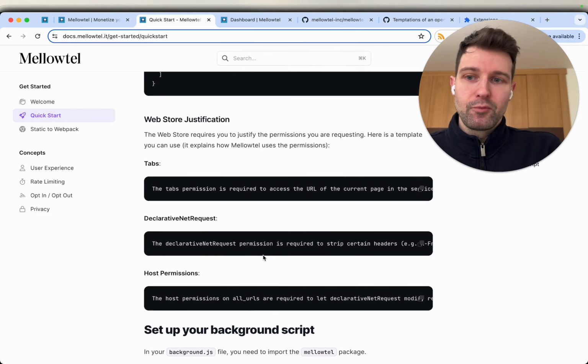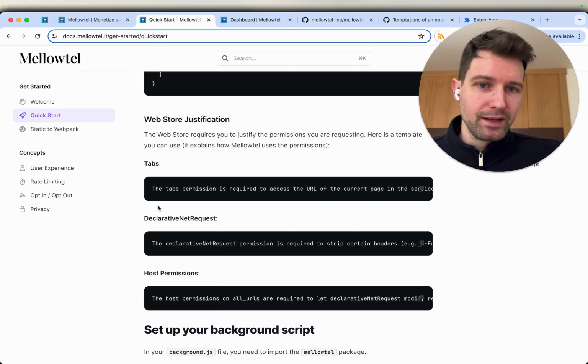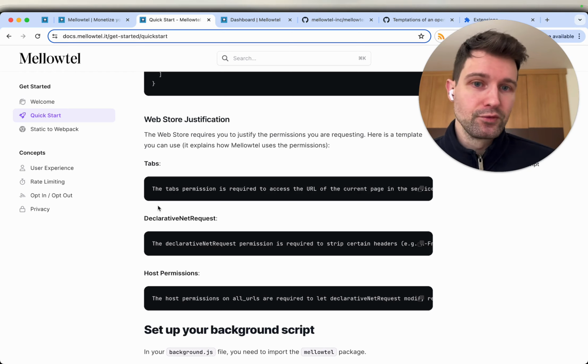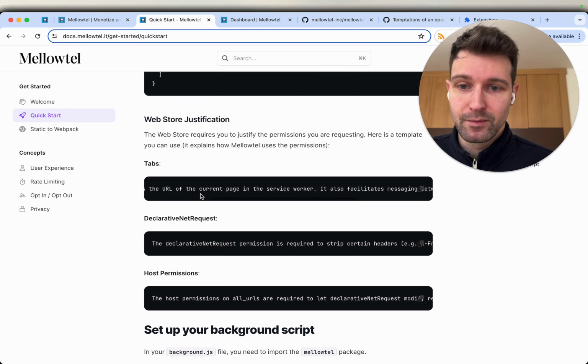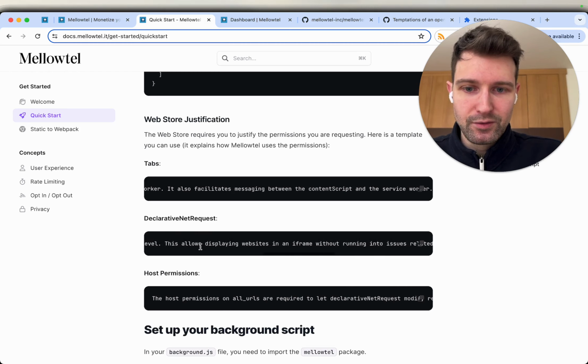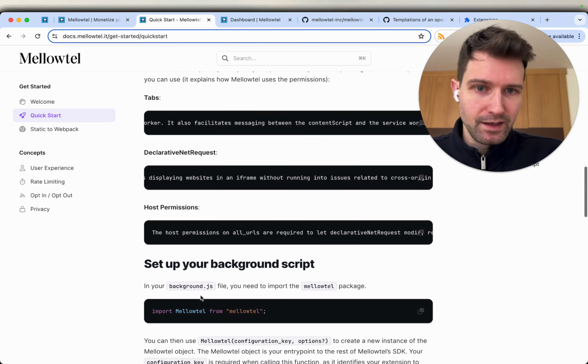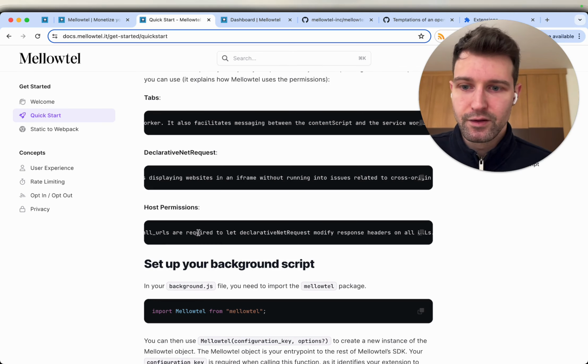One thing this library also includes is some helpful text you can use in your web store justification. When you add these permissions, these are quite strong ones, so this gives you some example text that you can use. One thing I want to mention here is to make sure that you read this through, because if you already have different functionality within your extension, you want to make sure that this includes that as well. So be sure to read these when you're adding this into the web store, and then everything should be okay. Make sure you explain exactly what these permissions are used for.